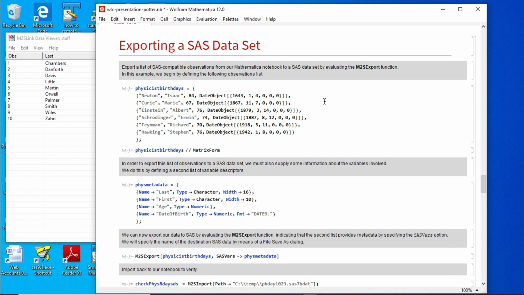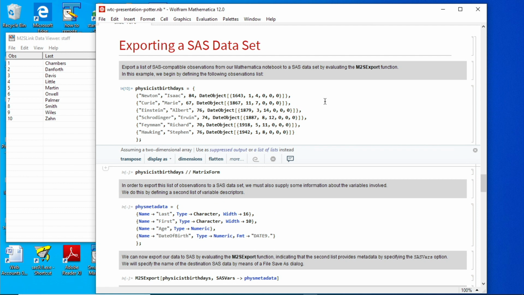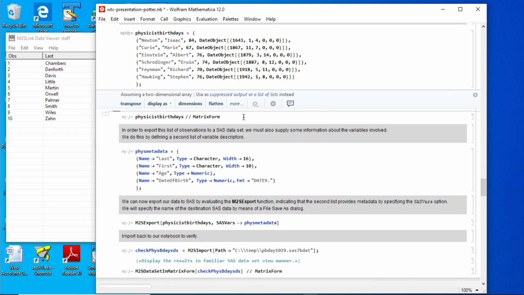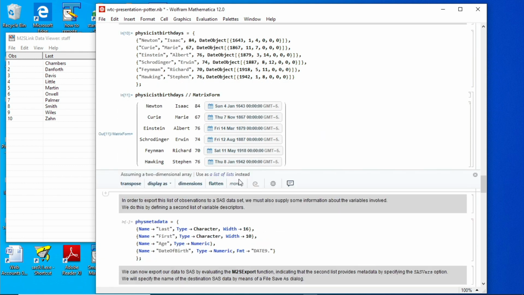Now I want to talk about exporting a SAS data set. In order to do that, I'm going to define a little list of SAS-compatible observations called physicist birthdays. This is a few of my favorite physicists. And I've associated with each one of them a certain record. So there's a last name, first name field, there's an age at death field, and a birth date field.